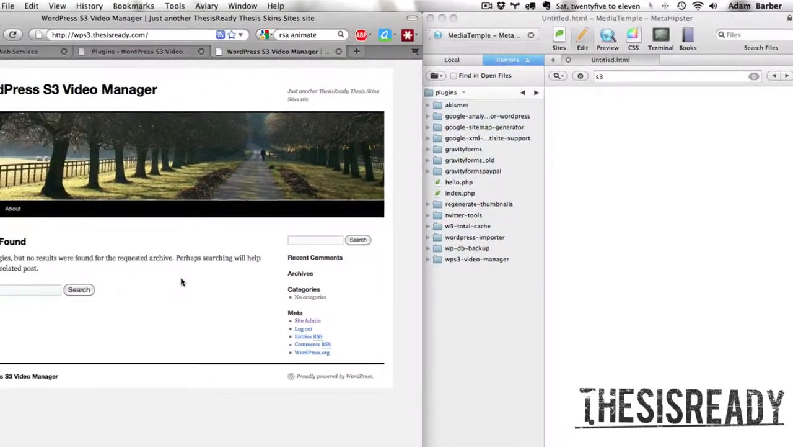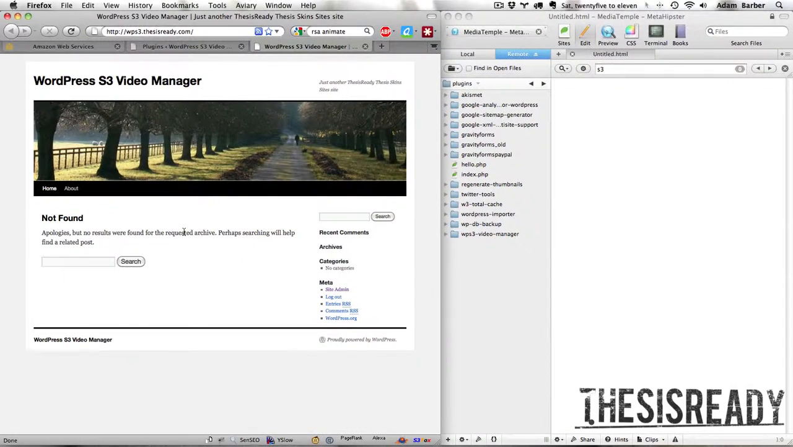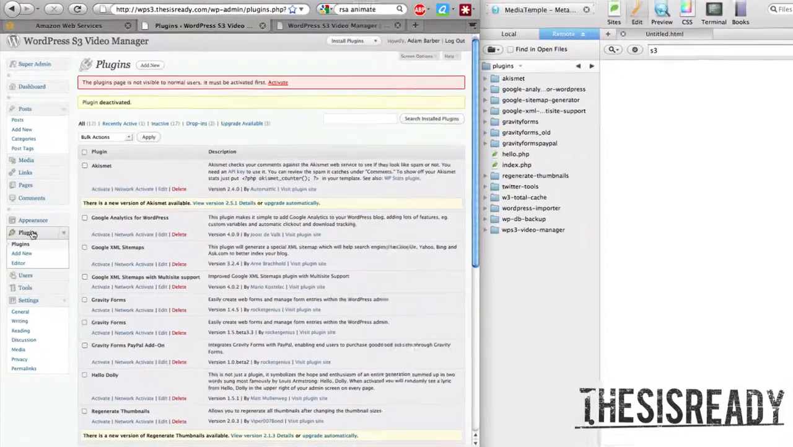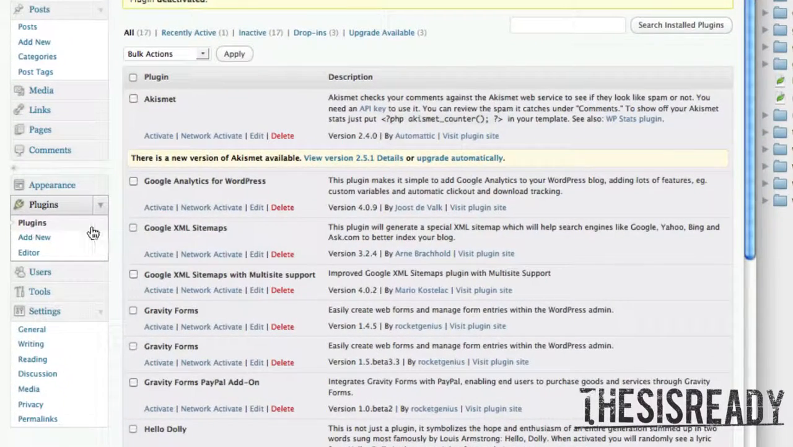Okay, so now with that in mind, we're going to go back over to our WordPress site. I just set up a brand new WordPress site on the subdomain WPS3.ThesisReady.com. As you can see, it's got no content here. So now we're going to go ahead and log into the back end, and we're going to go to plugins and then click on our plugins folder again.